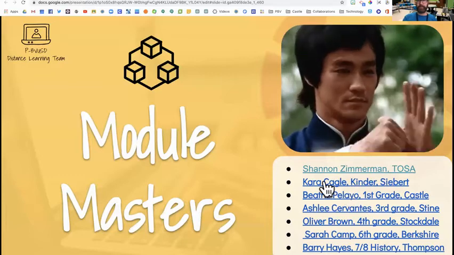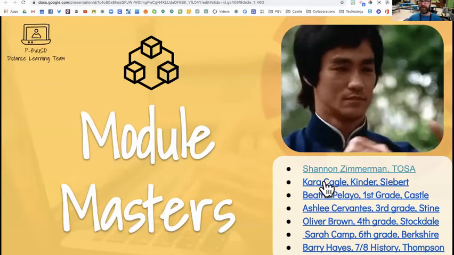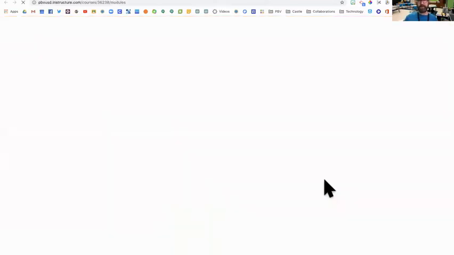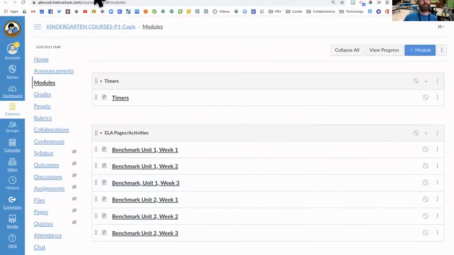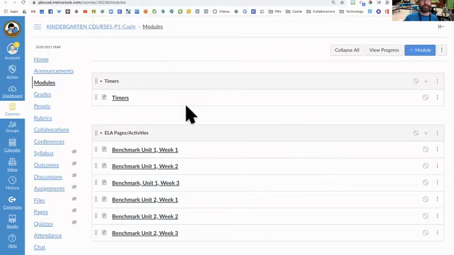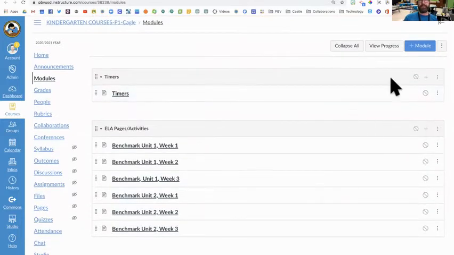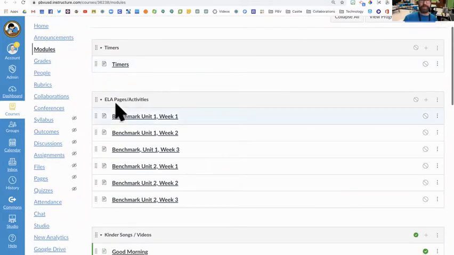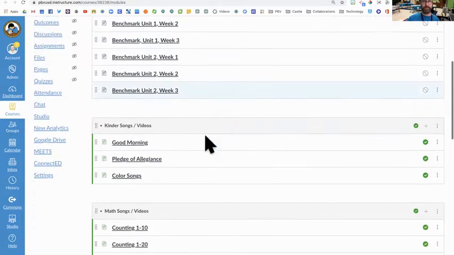Now let's jump over into Kara Cagle's module. She's a kindergarten teacher from Cybert. Holler out to Cybert. And I'm just gonna close some tabs here. So I'm noticing a lot of her modules are unpublished because these are for her. So this could be like a little resource on Canvas for you to keep track of resources. Like she has benchmark unit 1, week 1, and all of her benchmark resources.